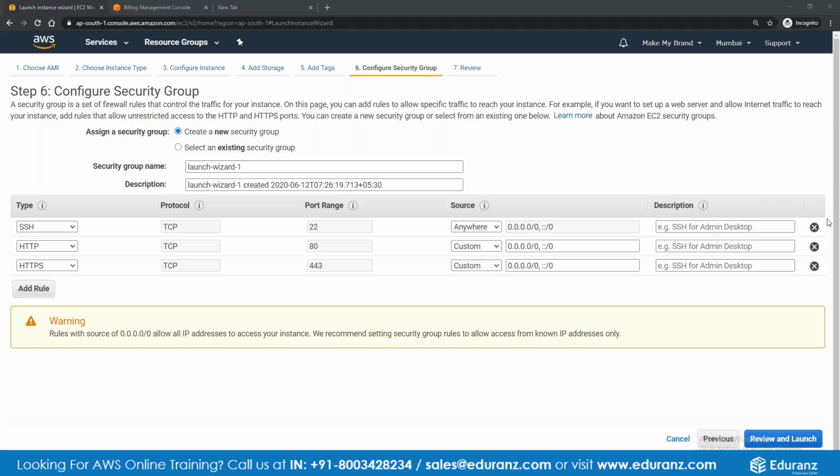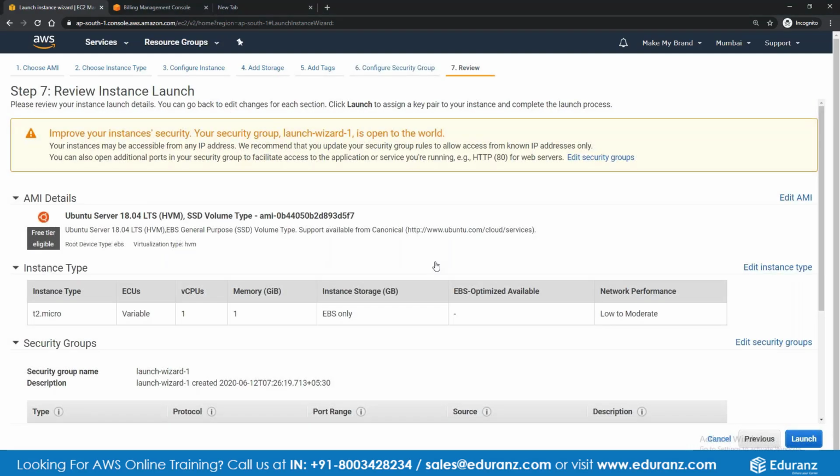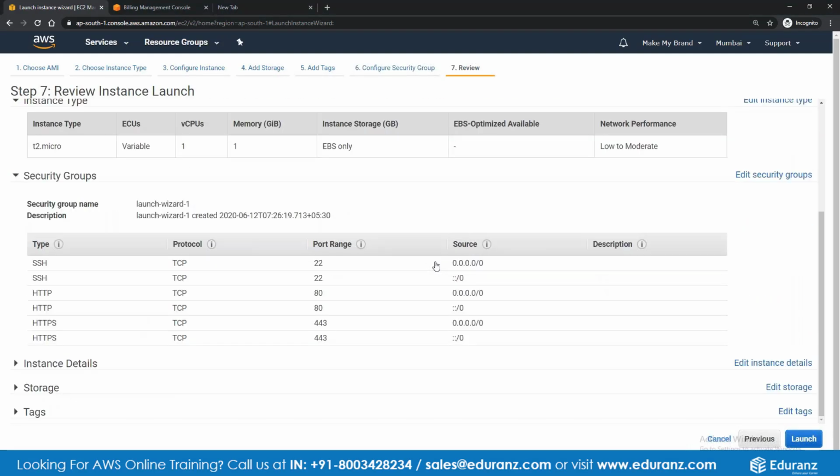Perfect. So once we define these security groups, then we can review, and now here we can click on review and launch, where we can review each and every setting that we have configured for the given instance. Once we are done, we can click on launch.